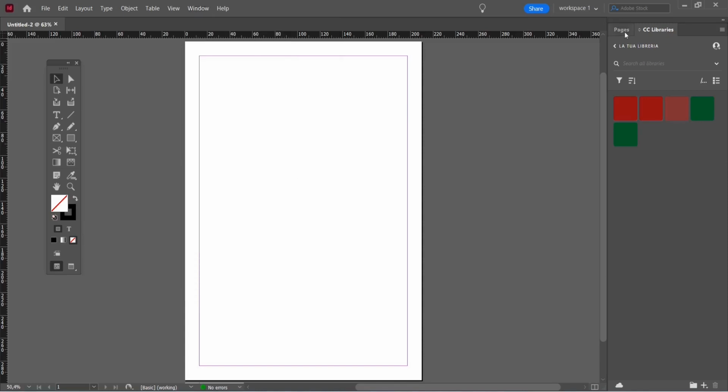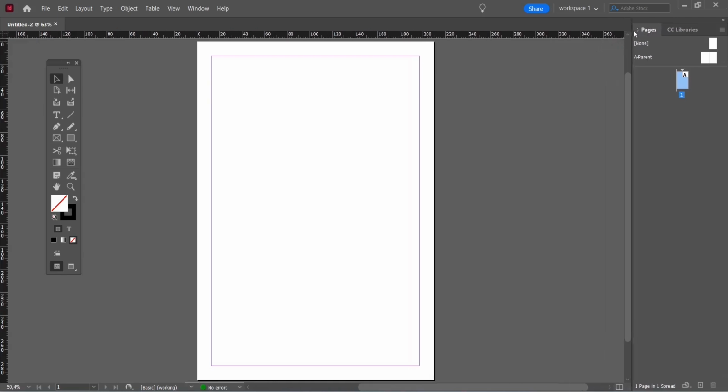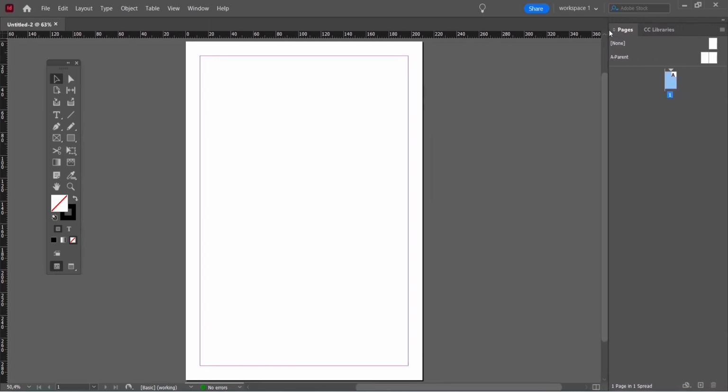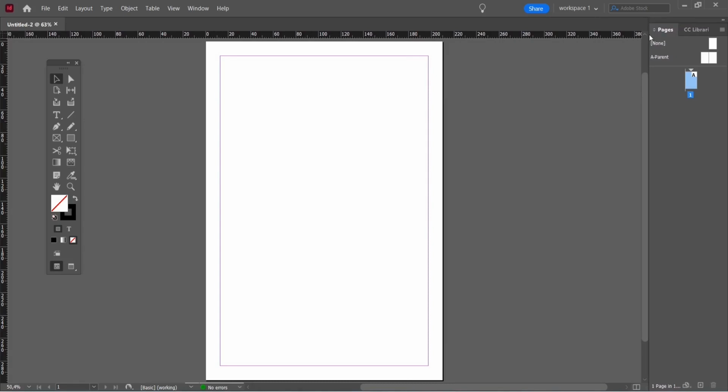So for example, we have the Pages panel, which is really helpful and important because we can see here all the pages we have open in our document. And of course, it's more helpful when we are working on documents that have many pages. And then if we go here to the line that separates the workspace and the panels, I can reduce the space for the panels or reduce the workspace. So again, in this case, whatever works for you.